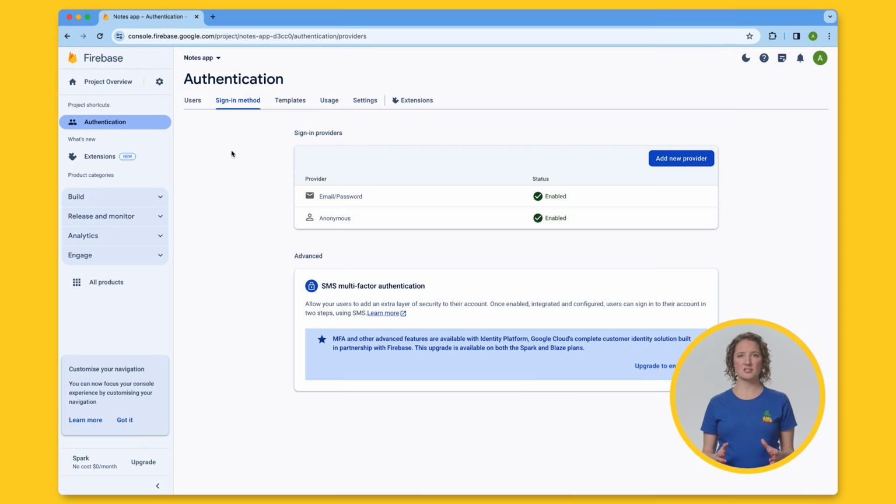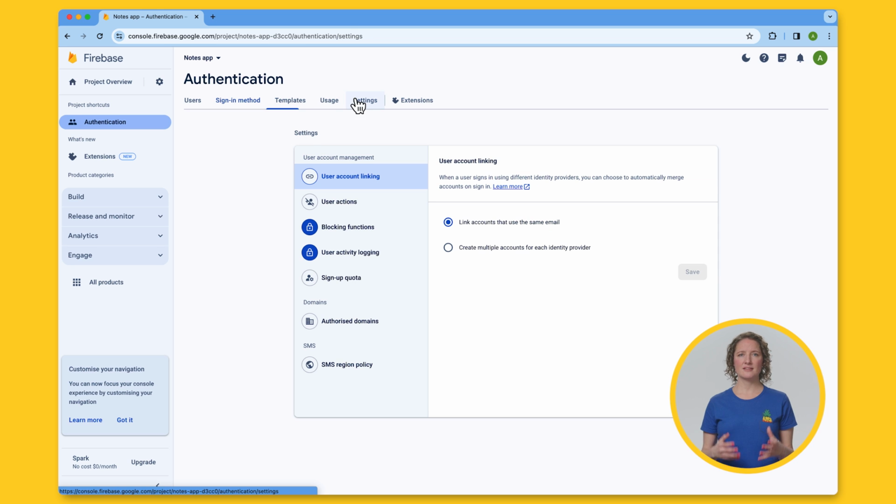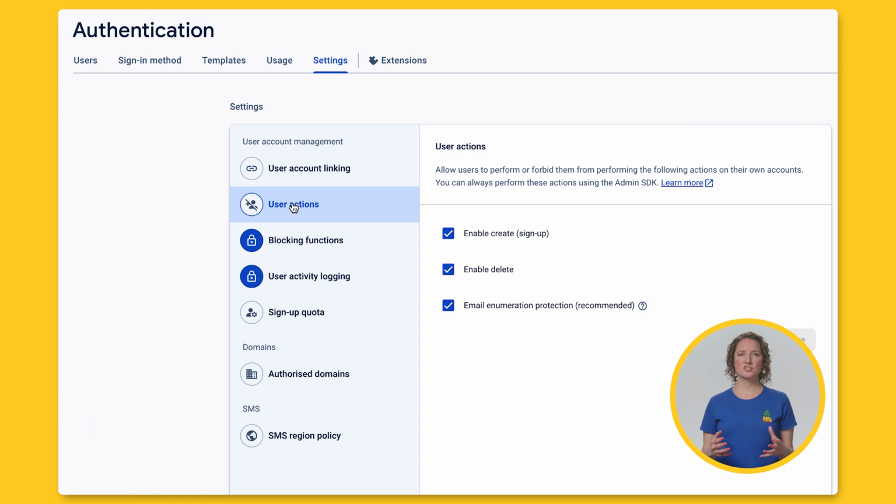Here in the Auth section of the console, go to Settings, then User Actions. Make sure this checkbox here for email enumeration protection is ticked. And if you want to learn more about email enumeration, click the Learn More link in the console tooltip to get to the docs. So now that Firebase knows which sign-in methods your app will use, you can start creating anonymous Auth user accounts in your app. So let's jump into that source code.